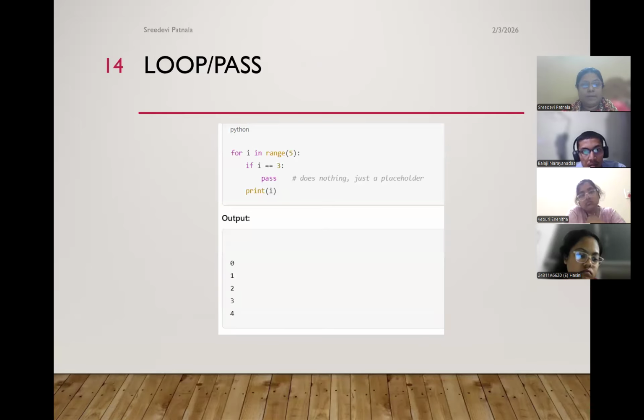Okay. Now, pass generally means don't do anything. For example, you gave the condition, print, and you are using a pass. To be frank, there's no real use of pass here. It continues as it is. Pass means you ignore it. Ignore is the meaning of that.